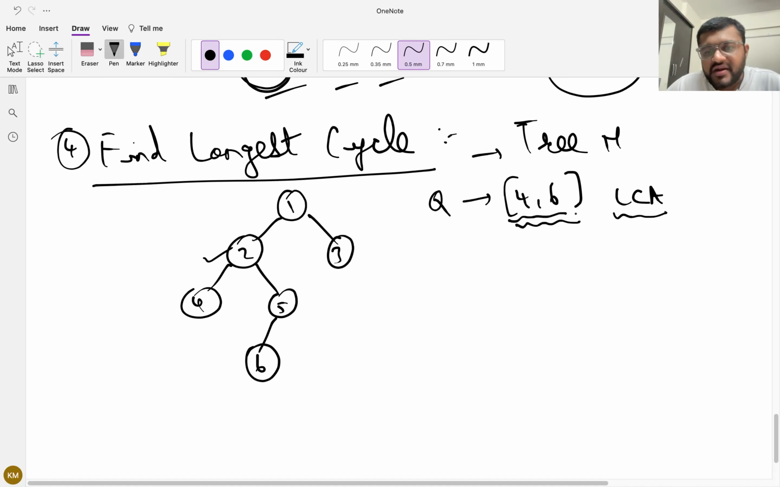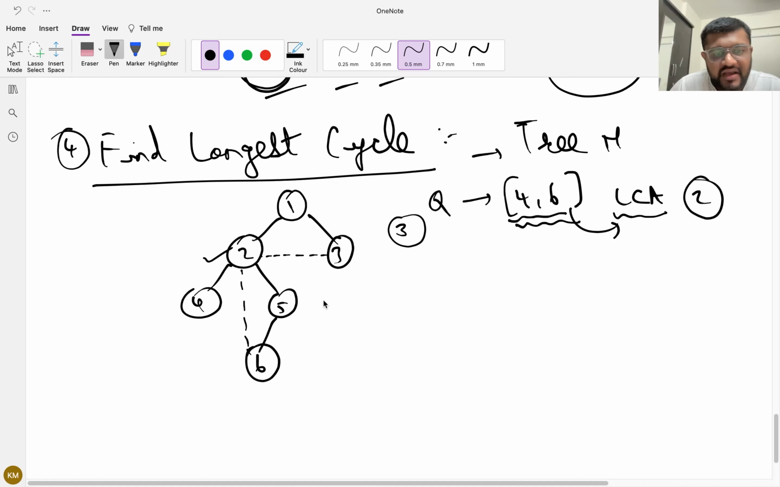So first you find the least common ancestor of these two nodes, that is 2 in our case, and then you connect this least common ancestor with any node in this tree such that the cycle formed is of maximum length. So let's say if I connect 2 with 3, this will be the cycle formed: 1, 2 and 3, with 3 nodes. Or you could have connected 2 with 6, then 2, 5 and 6. This cycle will also be of length 3. Right? So there may be multiple possible ways.